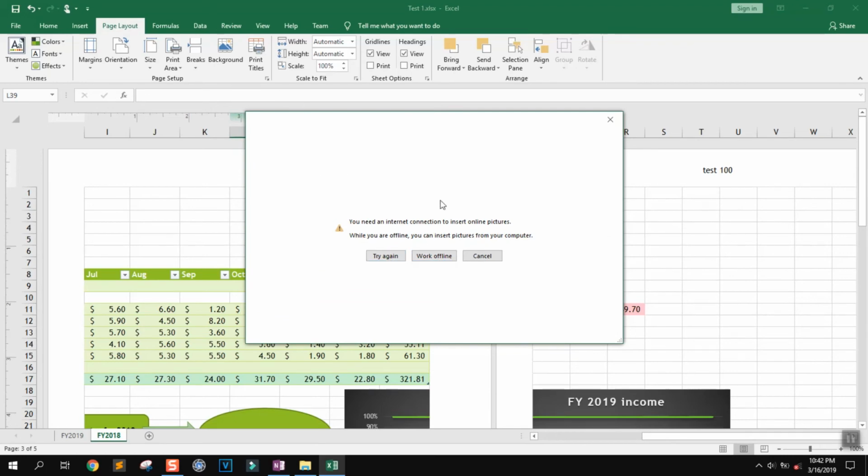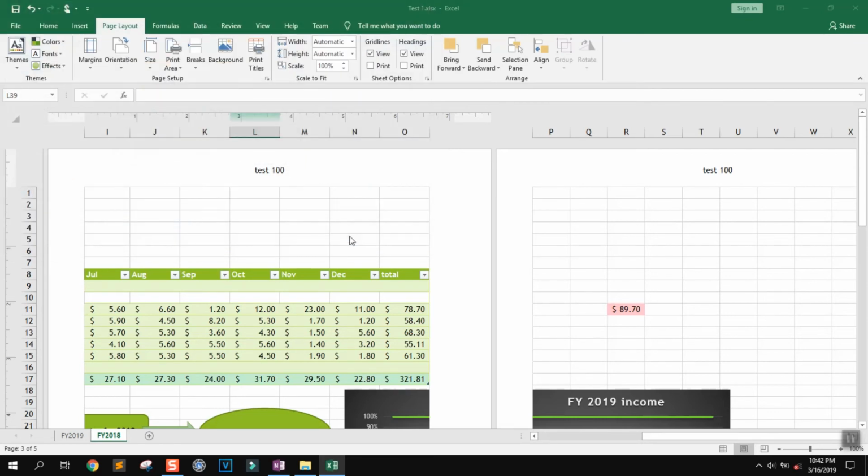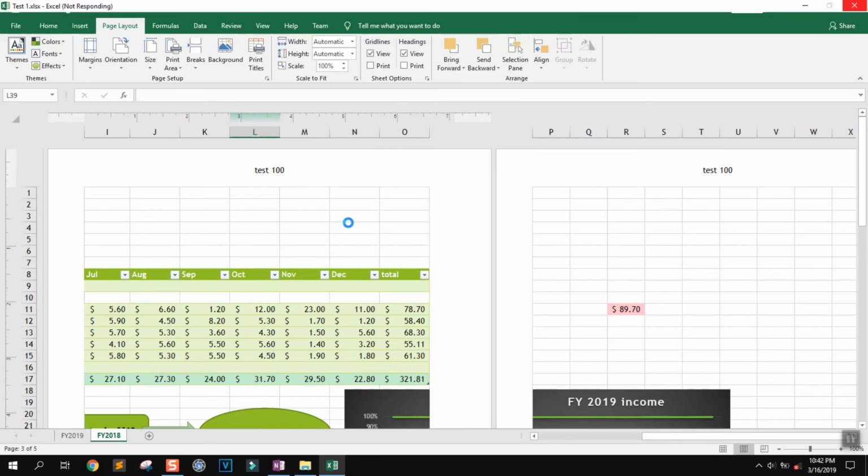So as soon as you click on it, if you are connected, it will guide you to internet. Otherwise, you can just click work offline. And here I will select the picture which I want to use in the background. Let's do it this way. And you will have to wait a few minutes, and then the background will have a picture.